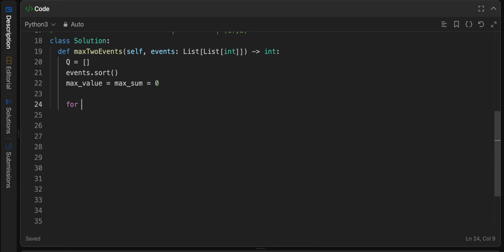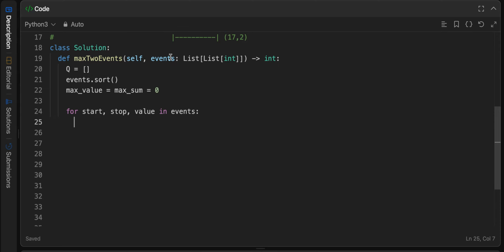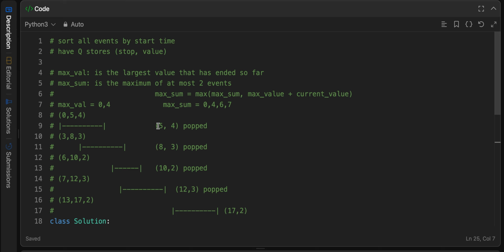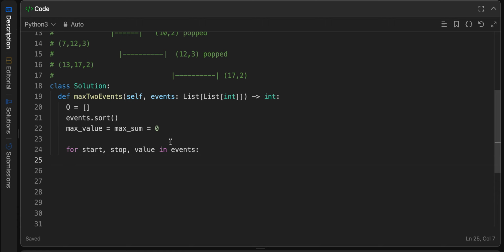So I'm going to say start, stop, and value in events. And then what we do is we look at the values. Remember what we did here? We say, okay, how many events on the queue have stopped before I started? So while queue and queue, the first node on the event, this is the stop value.